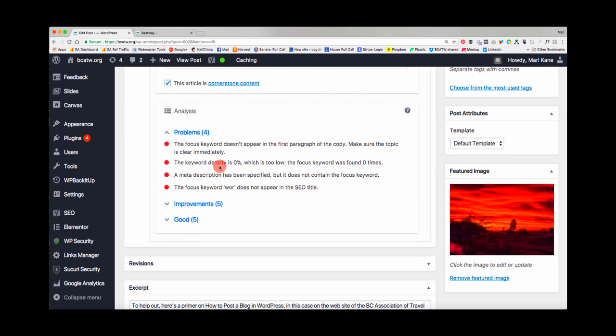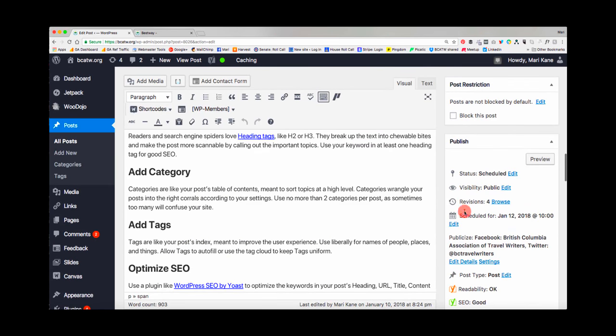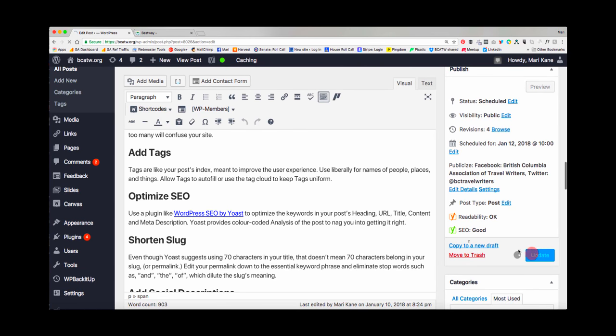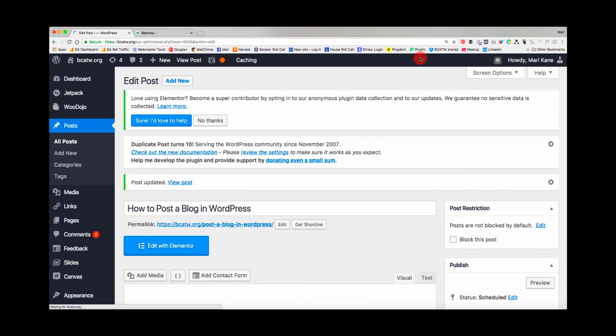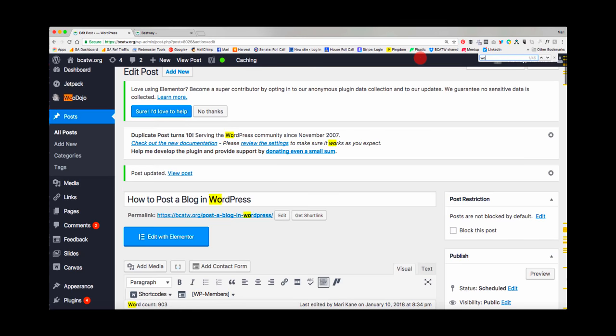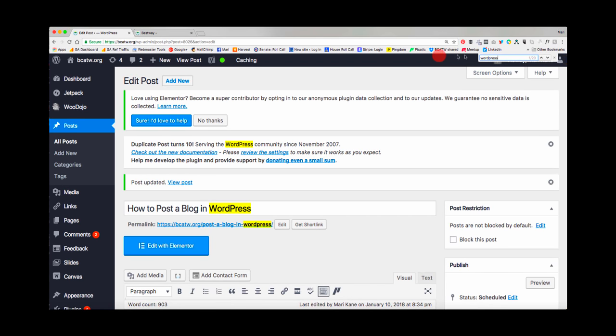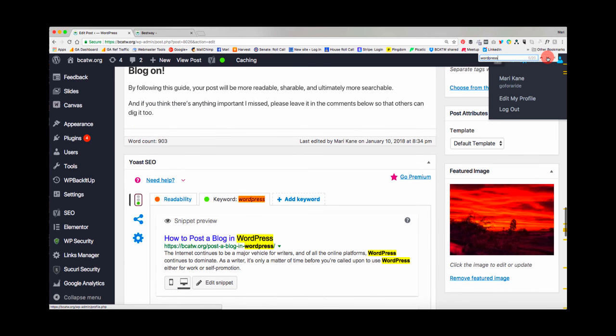And then the keyword density, let me just save it. Maybe it'll spring to its feet. If you doubt how many times you've used your keyword, let me just finish it. Actually, you can go find WordPress. And look, it says 20 instances, right?